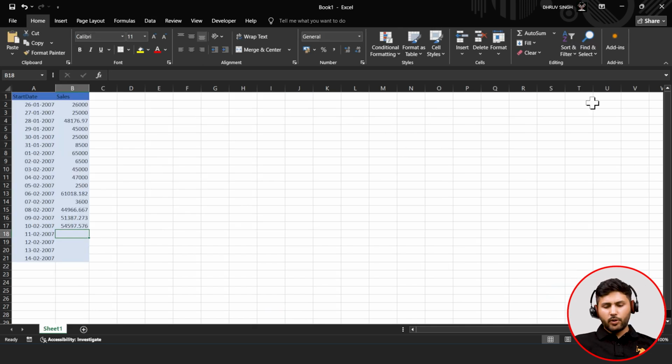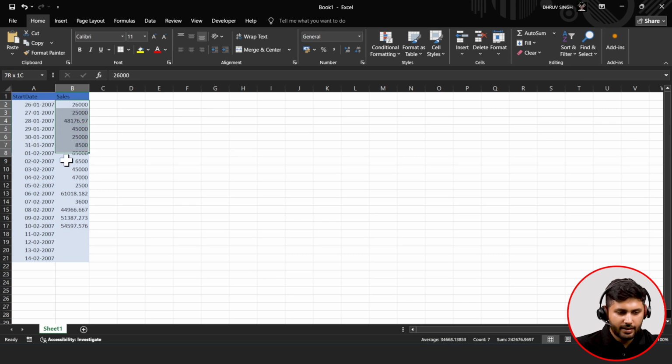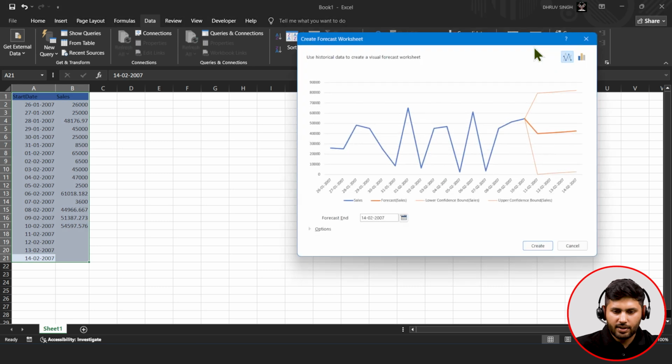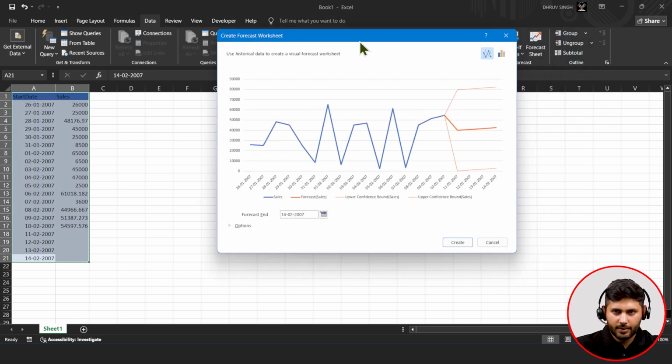Now we'll be looking into forecasting options in Excel. In this particular part, I have the start date and some values mentioned over here. So we have sales as per the year 2007, and I want to forecast the values for the coming dates. In order to do the forecasting, I'll click on the data option over here. In data, you will get something as forecast sheet. As soon as we click on forecast sheet, you'll get something like this.